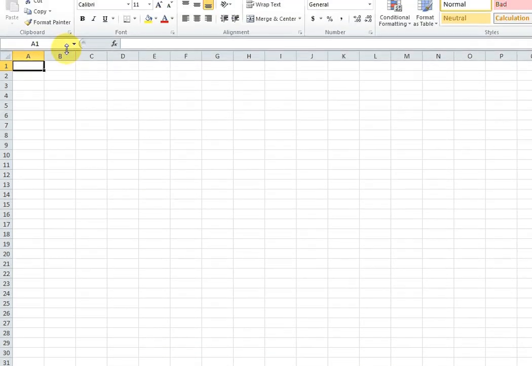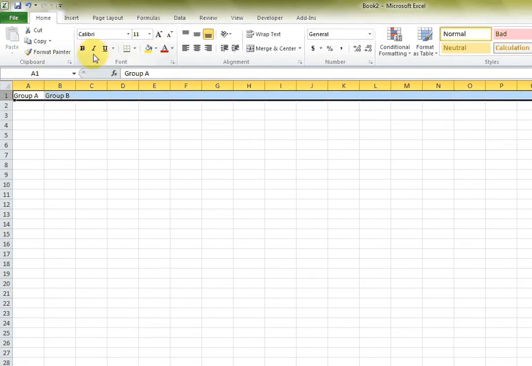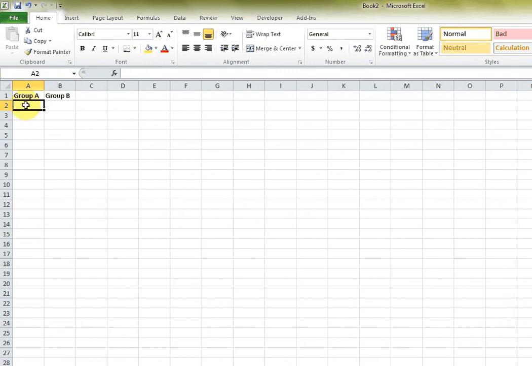Now what I'm going to do here is create a set of data. In class we had set up some dice rolls and we divided up into two groups, Group A and Group B. I'm going to go ahead and make this row bold. And I'm just going to enter some random information. But what we did is we rolled some dice to figure out who had the higher or lower number.